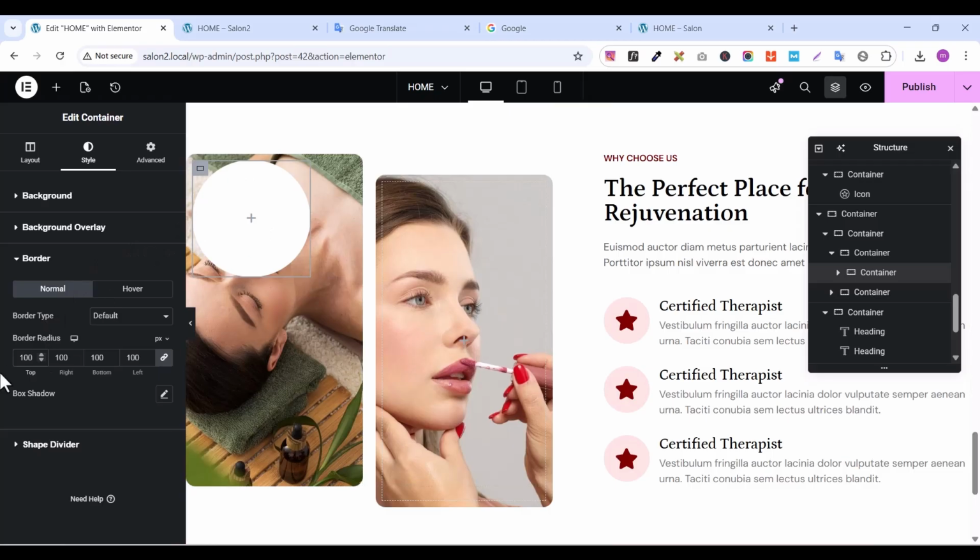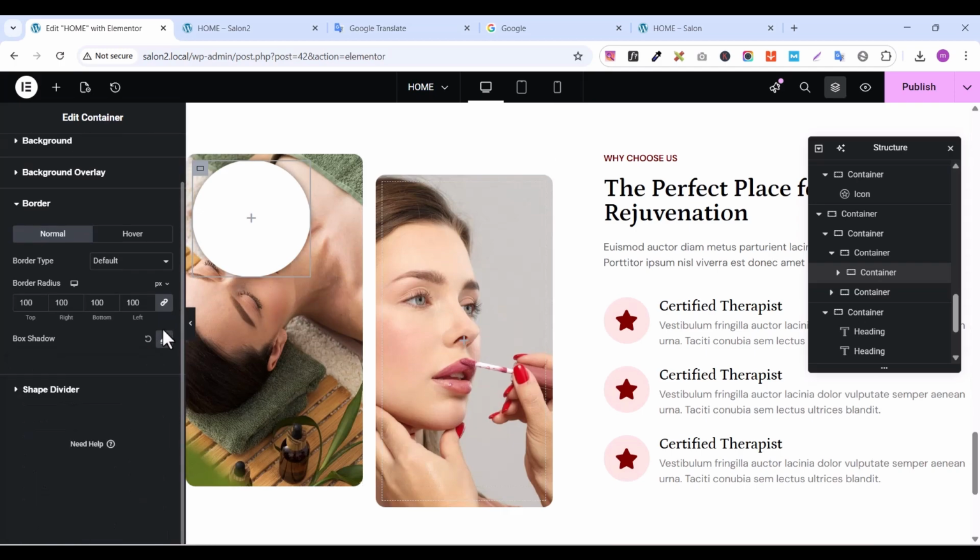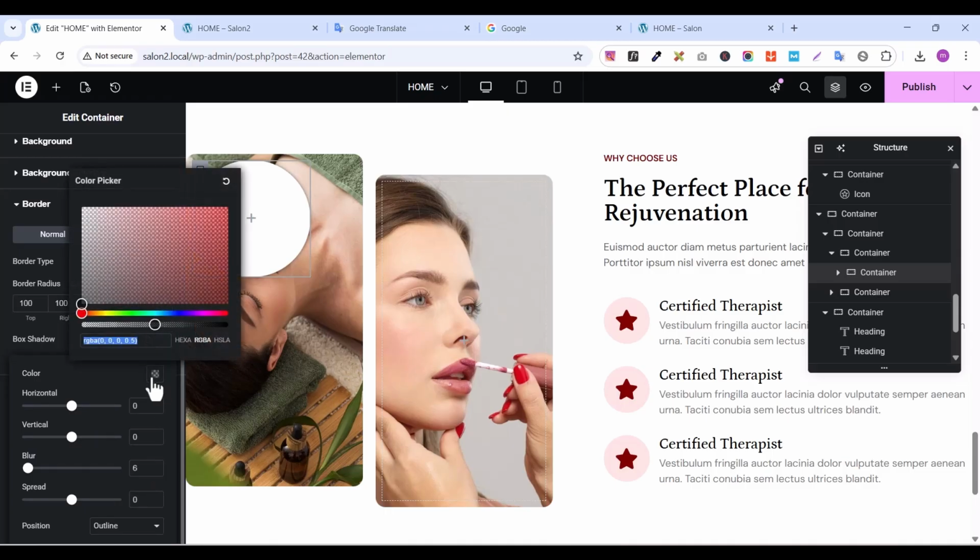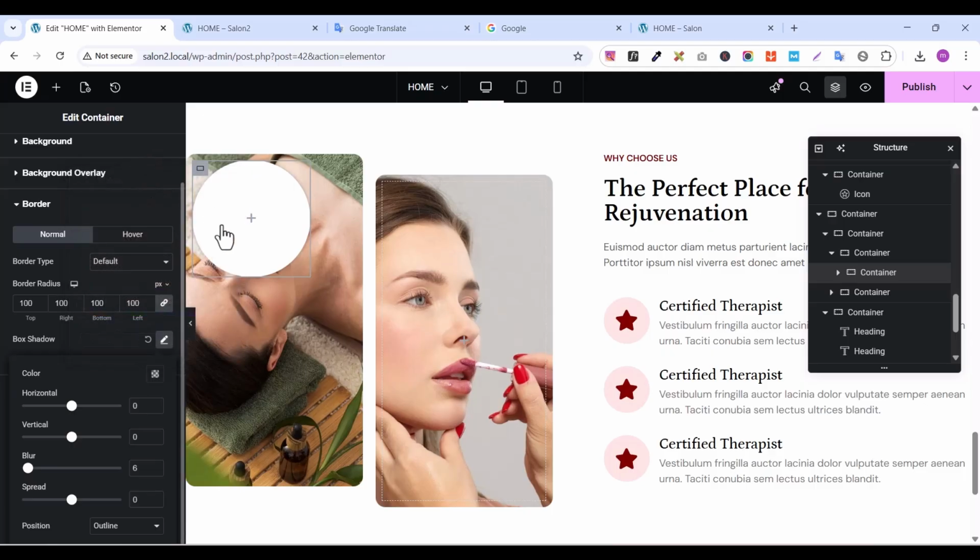Everything is looking good. So on border box shadow here, let's click on box shadow. So let's give it some box shadow, some drop down shadow here. So let's drag this one below, and here let's decrease this blur to about 6, and click inside this color mode, make it a little transparent. Okay, I think this is okay. So you can play with the settings the way you want.